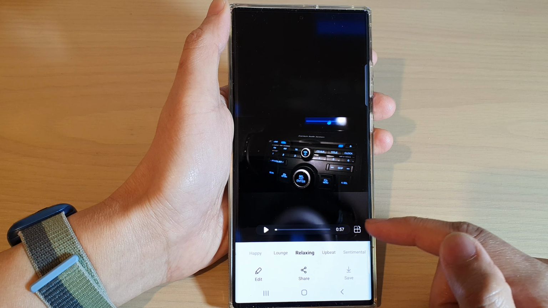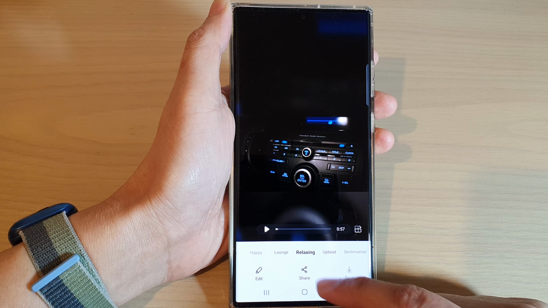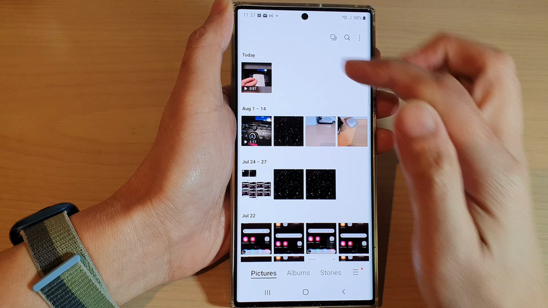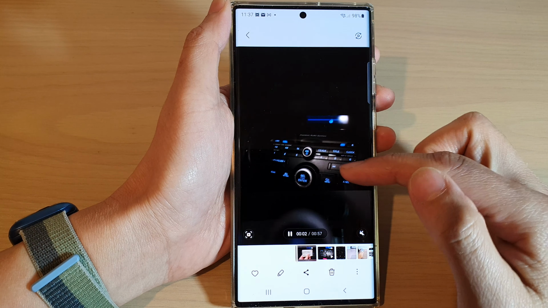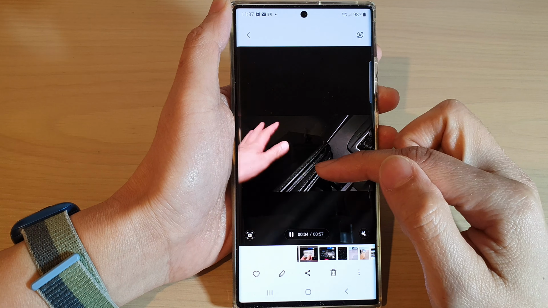Okay, after it has saved the video, you can now tap on the back key to go back, and here at the top you can see the video has now been created by combining some of the photos and videos.